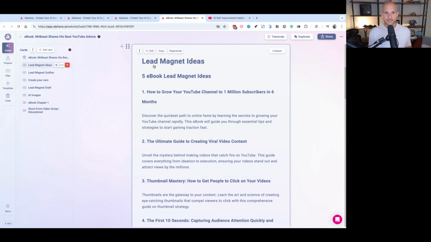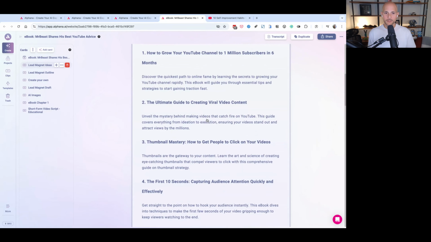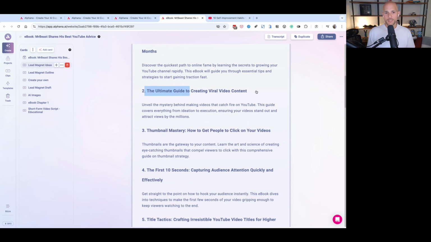So like in this example for lead magnet ideas, it's how to grow your YouTube channel to 1 million subscribers in 6 months. And it gives you a nice description of what that lead magnet could look like. In this example, it's the ultimate guide to creating viral video content. So unveil the mystery behind making videos that catch fire on YouTube. This guide covers everything from ideation to execution, ensuring that your videos stand out and attract views by the millions.